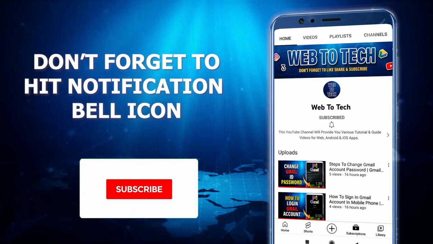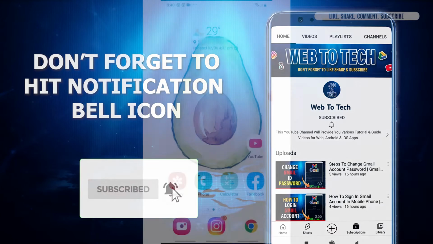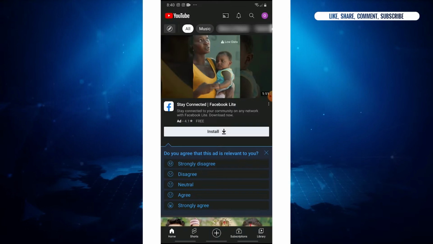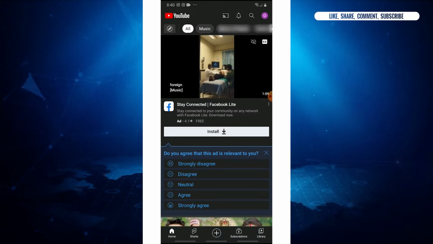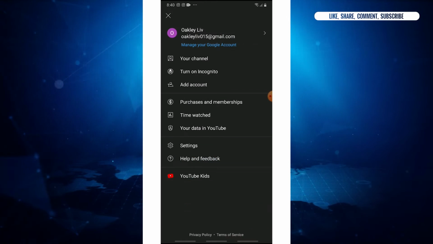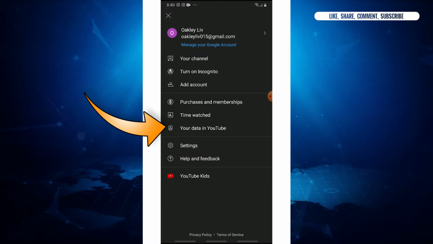Today I'll be teaching you how to delete your search history from YouTube. For that, directly go and tap on the YouTube application. Once you tap on your YouTube application, you'll have to go and tap on your profile icon at the top right. Now you'll have to go and tap on your data in YouTube option.